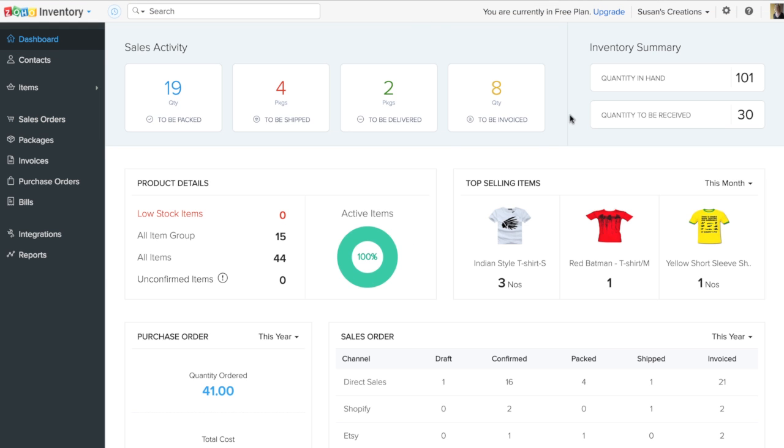Right next to it, I have inventory summary, which shows me quantity in hand and the total quantity to be received. Below that, I have a block in red, low stock items, which shows me the items that are below reorder levels. You can set a certain reorder level for each of your items. Once those items go below the reorder level, they show up here. And you will also get email notifications whenever your items go below the reorder level. And then there are the number of item groups and items.